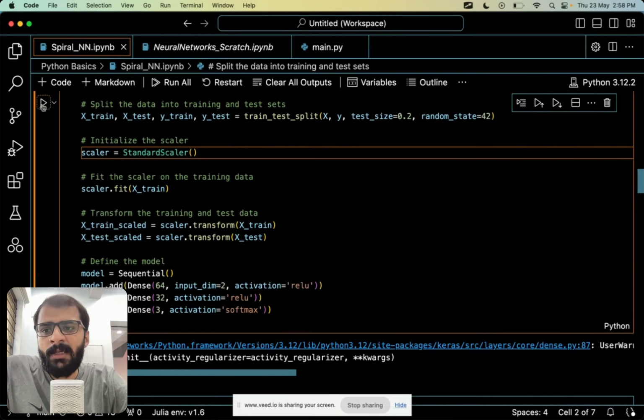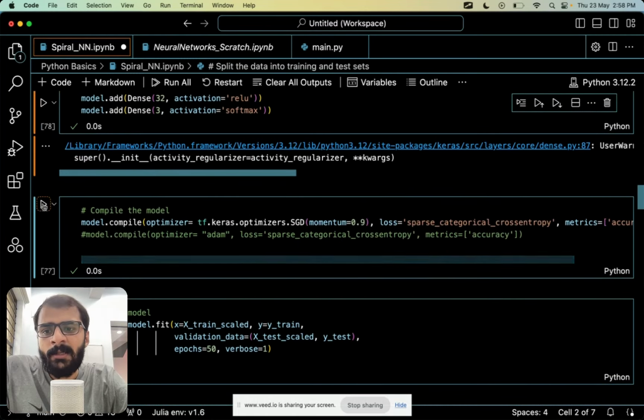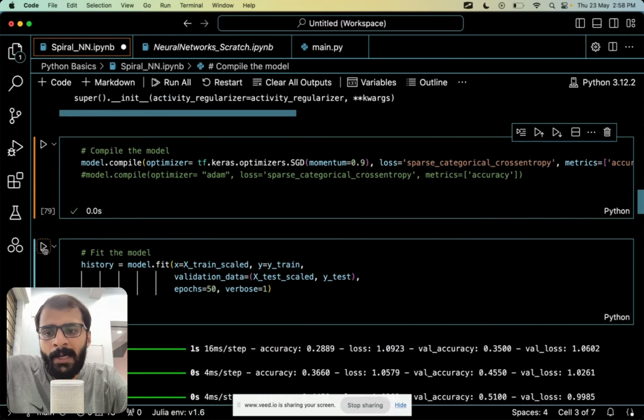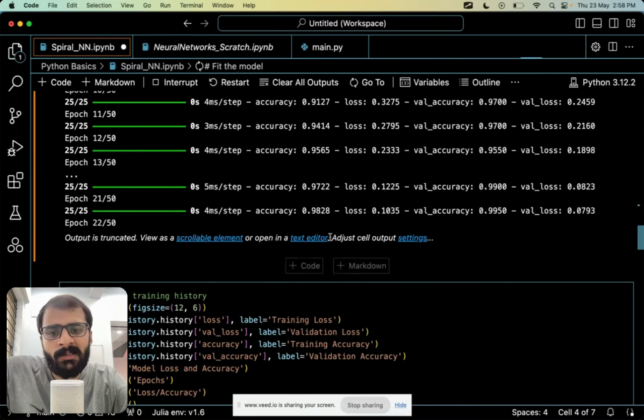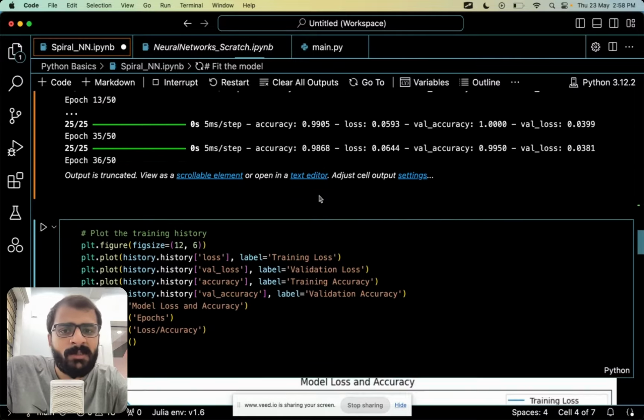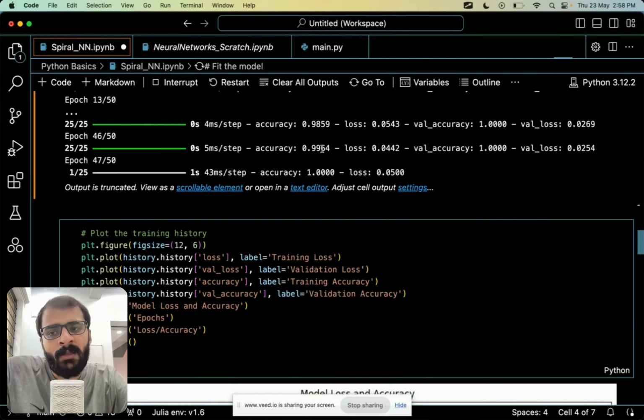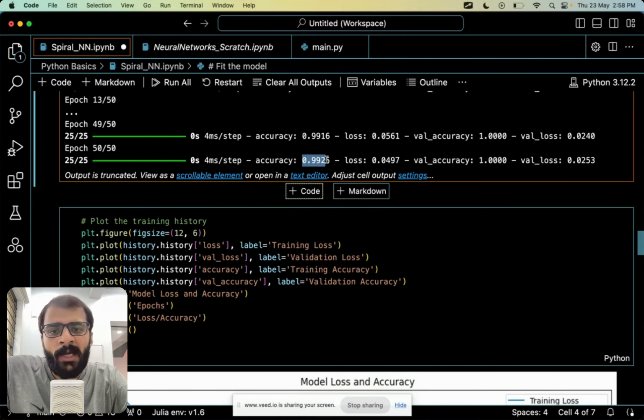First, let me reinitialize the neural network. Let me run this model.compile, model.fit, and now let me observe the accuracy. So here you can see, as expected, the accuracy is now going to 0.99. The accuracy is now 0.9925.